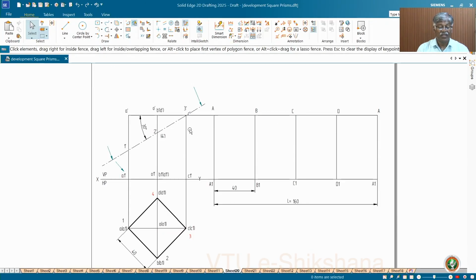Now here the base edges are equally inclined to VP. This is one of the different cases. The base edges are equally inclined to VP and the section plane is inclined at 30 degrees to HP, and passing through the extreme right corner. Okay, here you get only a corner, no edge business. Okay, now you know how to draw the development.